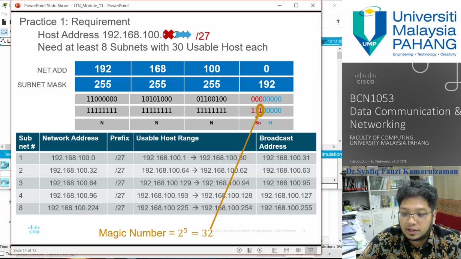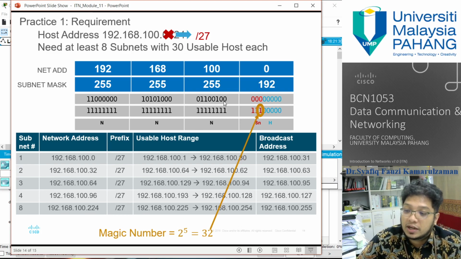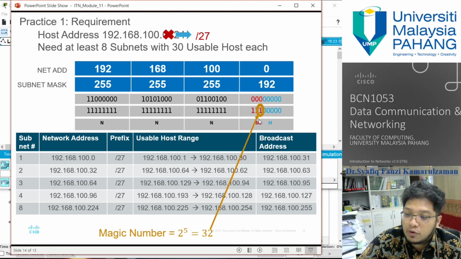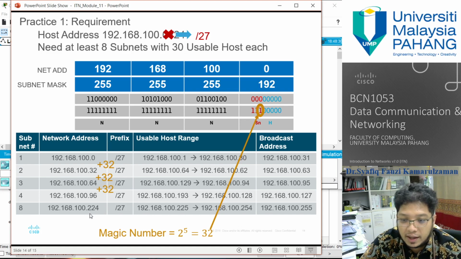Next, we look at the magic number first. How do you obtain the network address for all the subnets? The rightmost network portion bit is 2 power of 5. Starting from the right is 2 power of 0, 2 power of 1, 2 power of 2, 2 power of 3, 2 power of 4, 2 power of 5. It is 32. So for all the networks, the network address will increment by 32, starting from 0, plus 32, then plus 32 again to get 64, then 96, and plus 32 again.